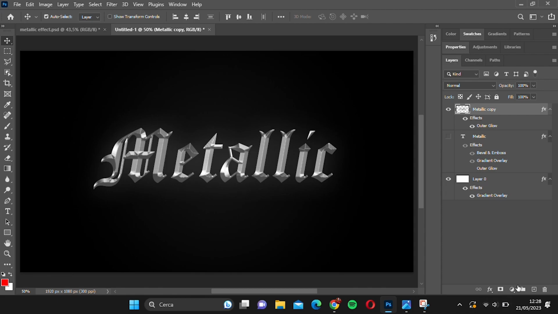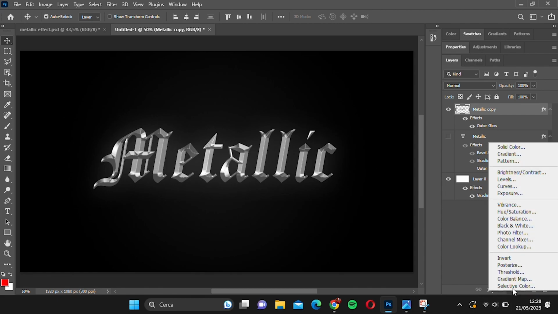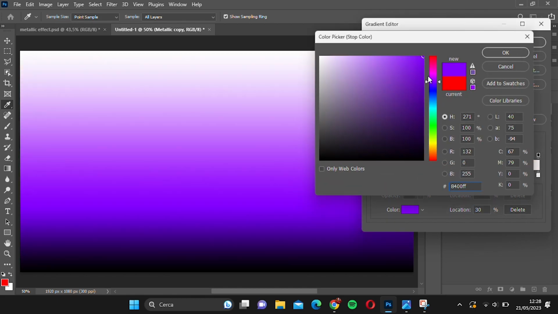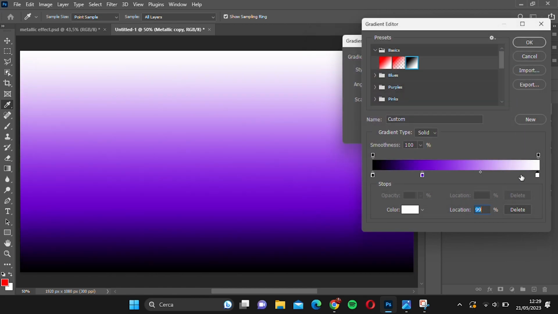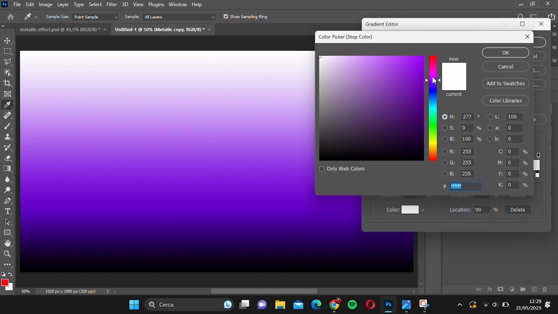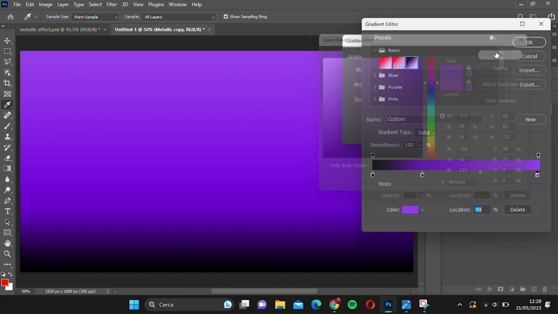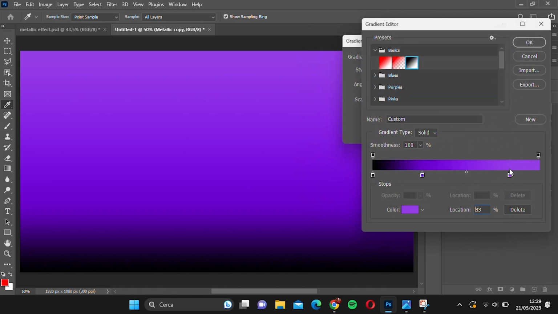Now, let's add some color to the text. Create a gradient layer with black on the left side and white on the right. Add your desired color in this position and a slightly lighter shade here. Move it slightly to the left and set white at the right limit.